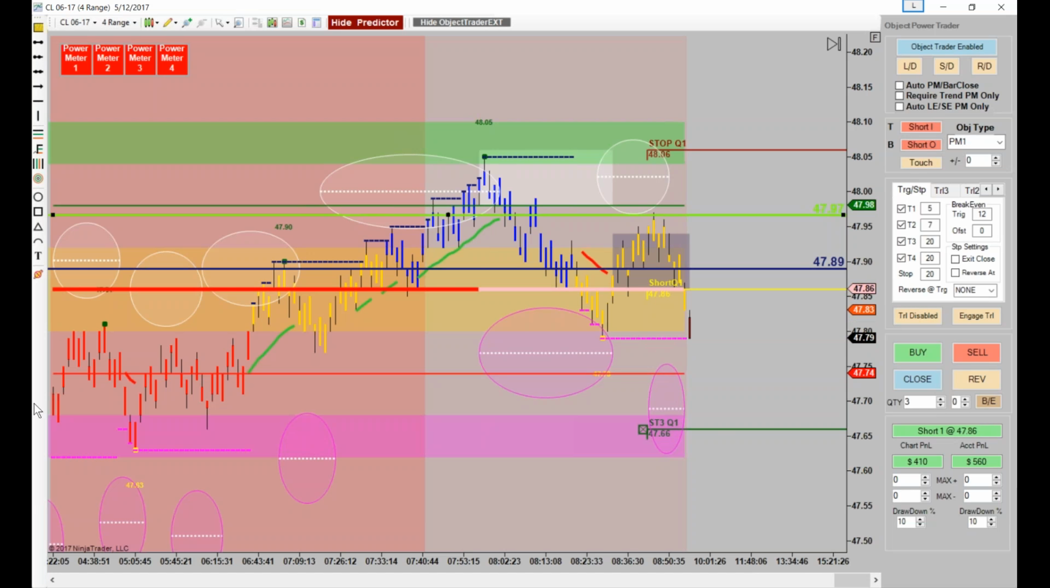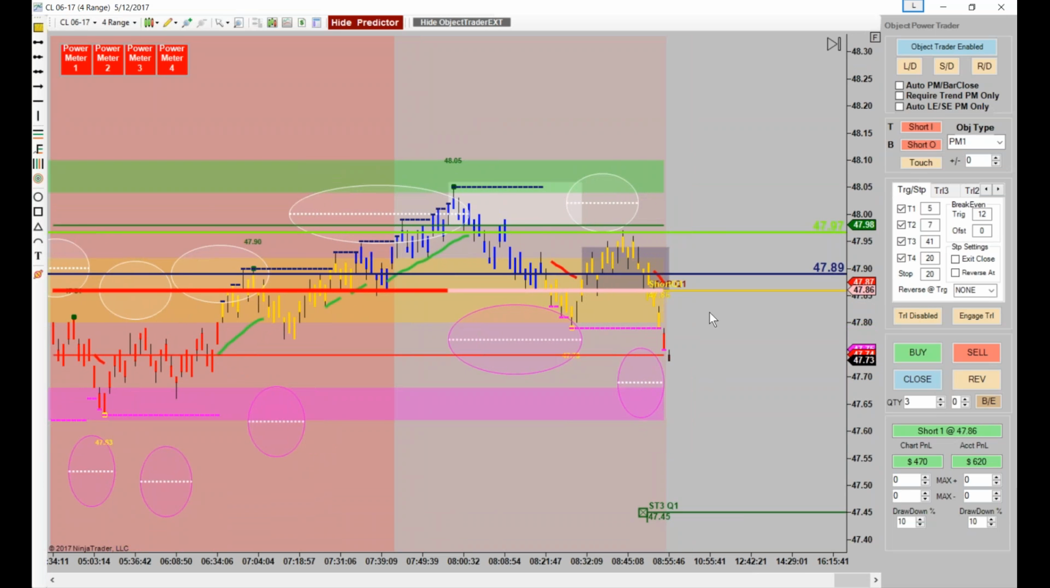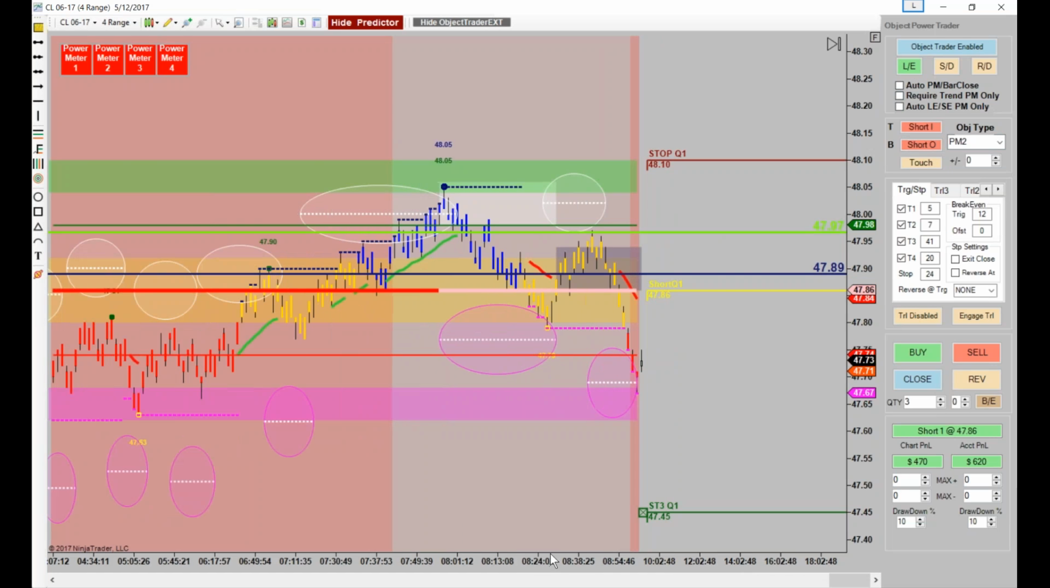We're up pretty decently, aren't we? Now, we want to get our runner out of the way, right? And let's go ahead and get our stop. We don't care about our stop. I'm going to turn on power meter to long, but I'm not going to reverse it.